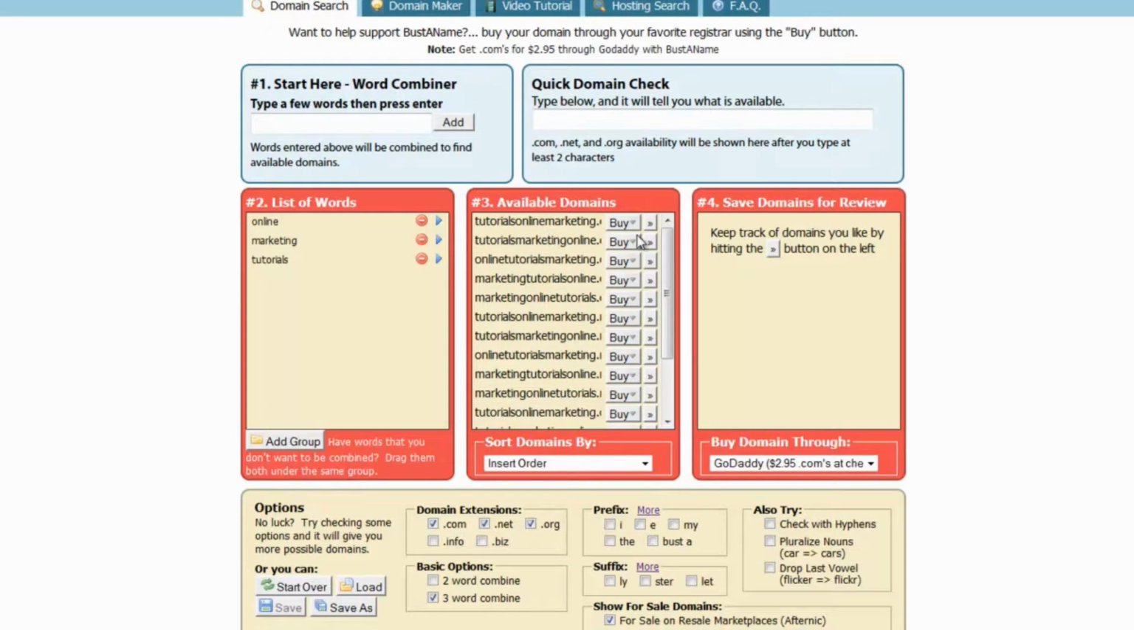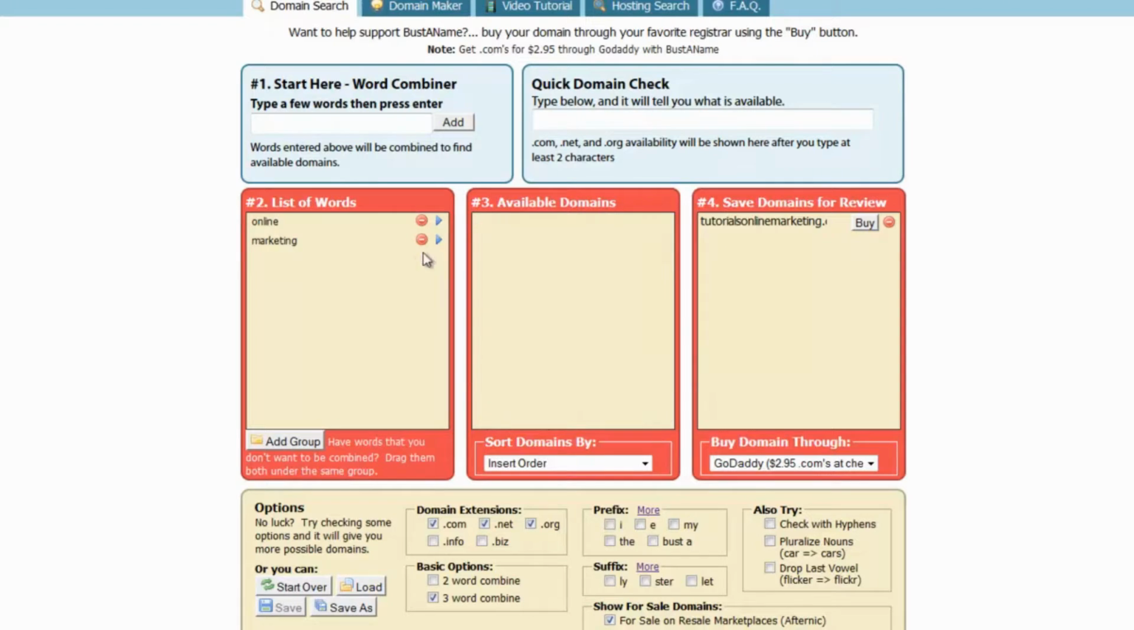And if you wanted to buy one, you can go ahead and just save your domains for review, and then you can go ahead and purchase it, and I'll show you where to purchase these later. Okay? So let's get rid of all of these, and let's just say you had a fishing website.